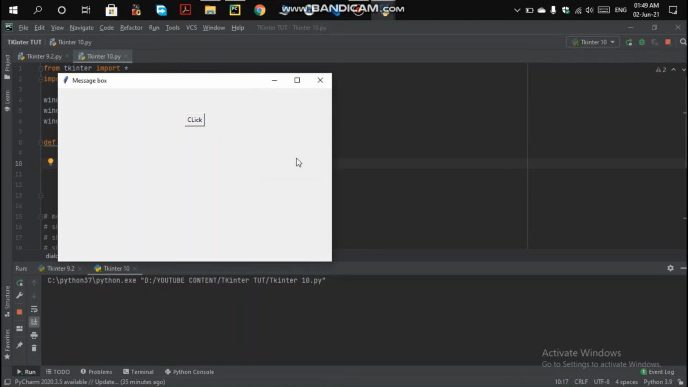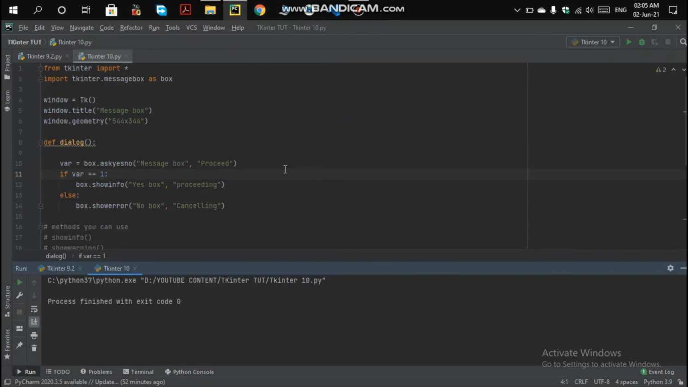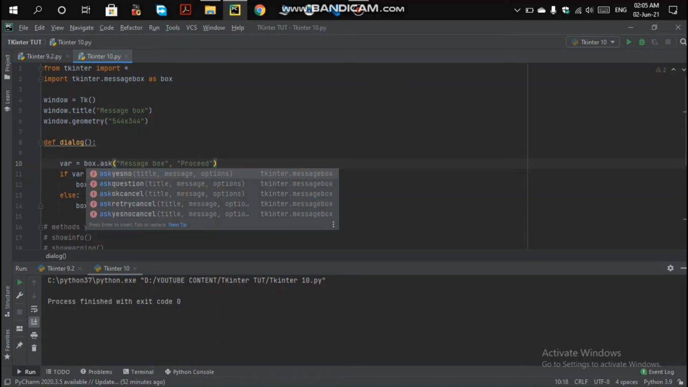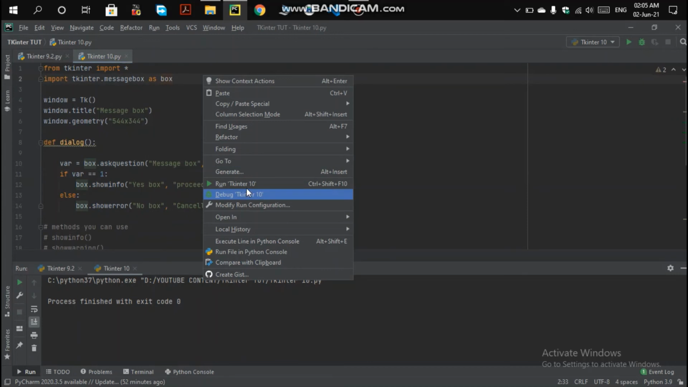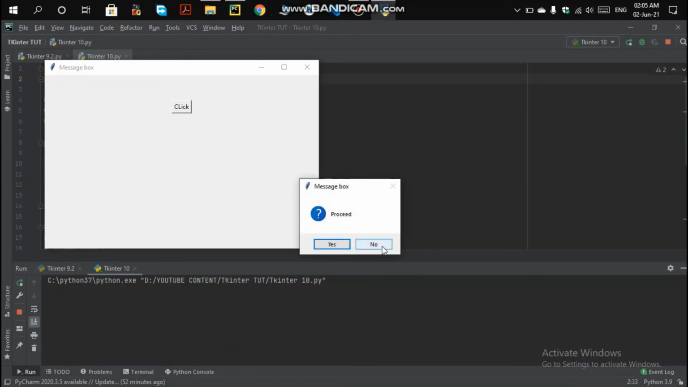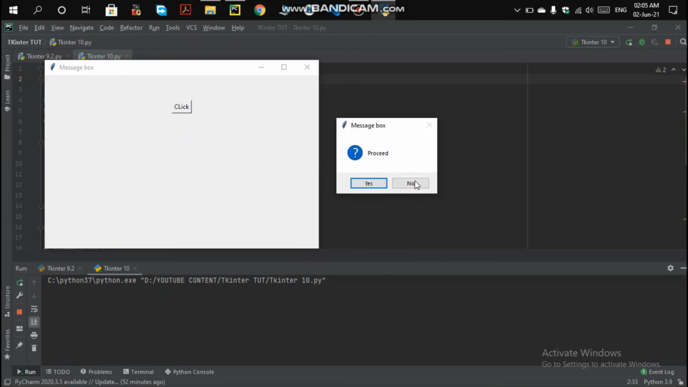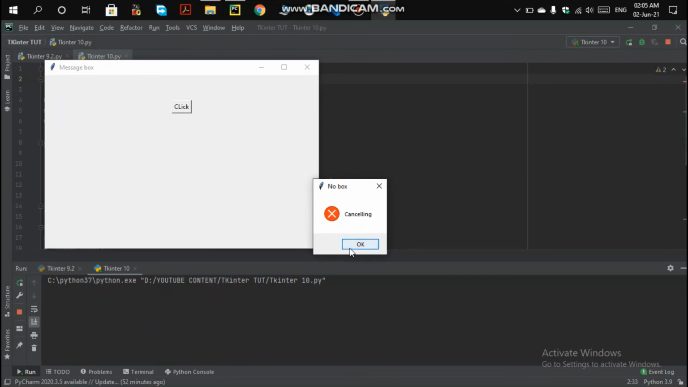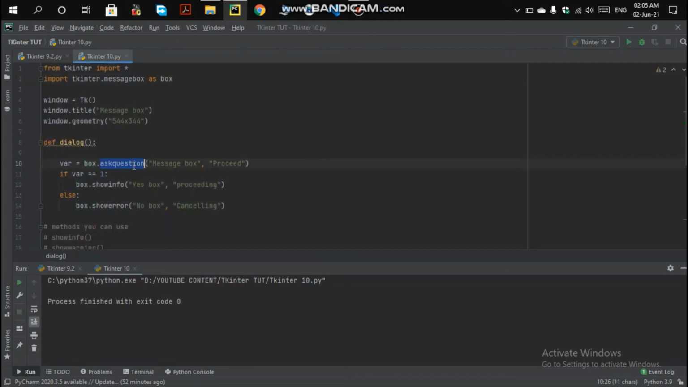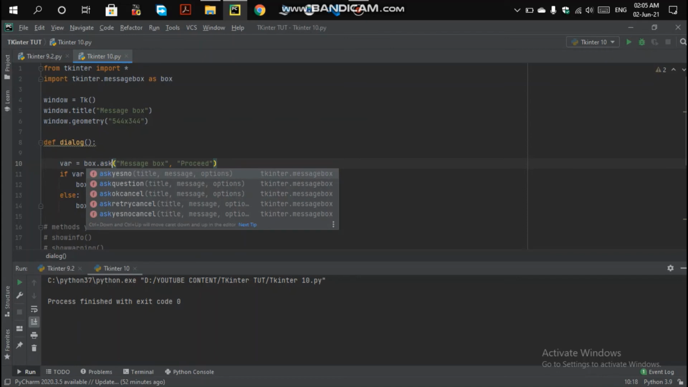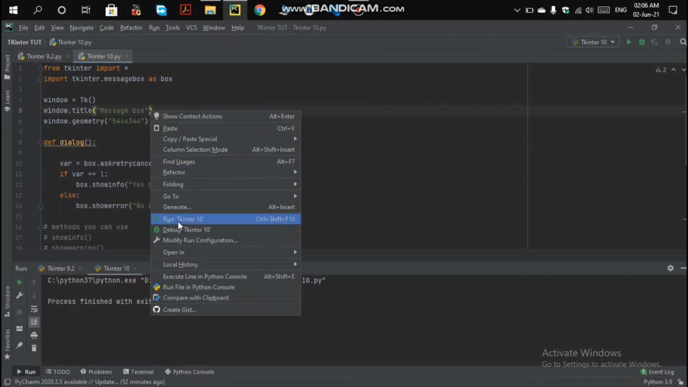Okay, so these things happen, and let me show you one more. For the second, let me use one more method here, that is ask question. When you run it, you will see the option: when you click on the cancel button, this type of functionality is the message box functionality. You can also try another one, ask retry cancel, which will work here.